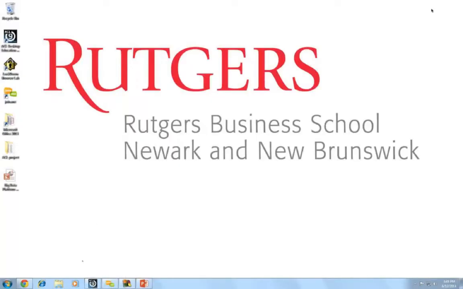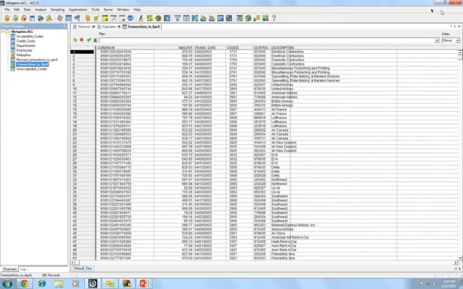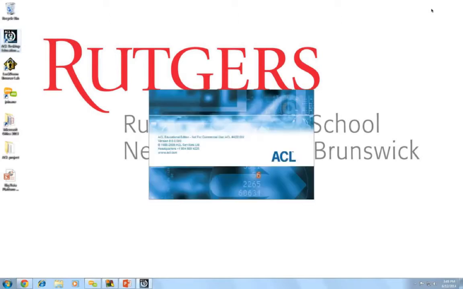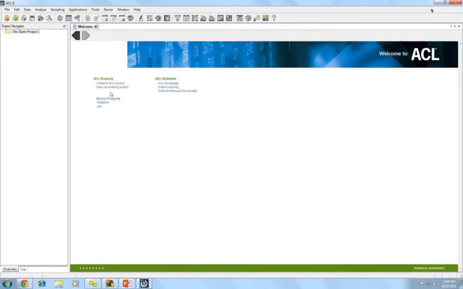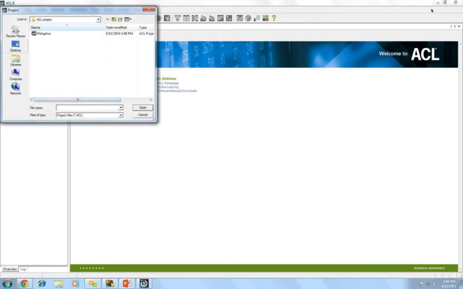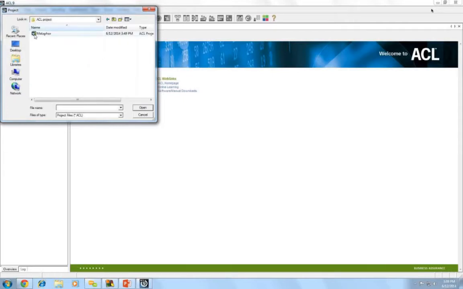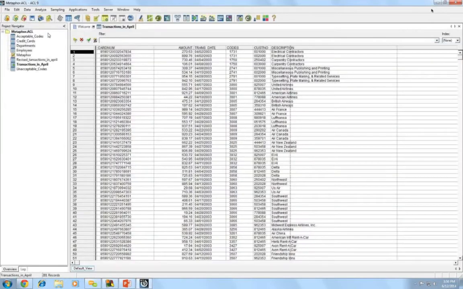Okay, so first, open your ACL desktop through the shortcut on your desktop. Double-click it, and then choose Open an Existing Project. Then on the desktop, find the folder ACL Project. You should find the metaphor project, and double-click it to open it.